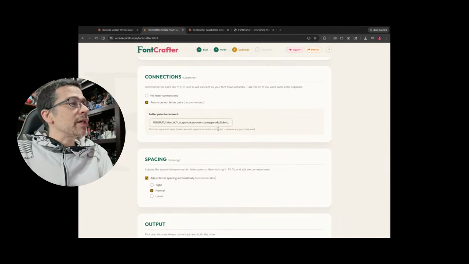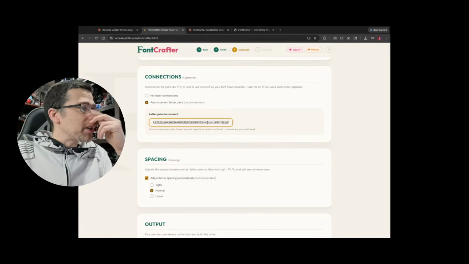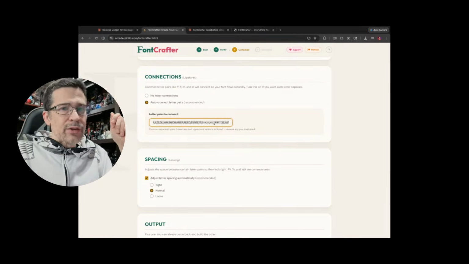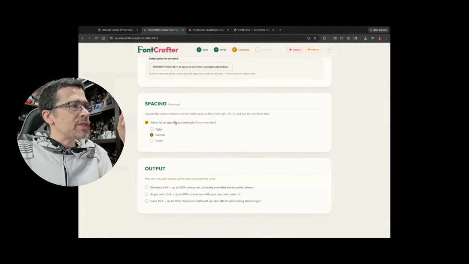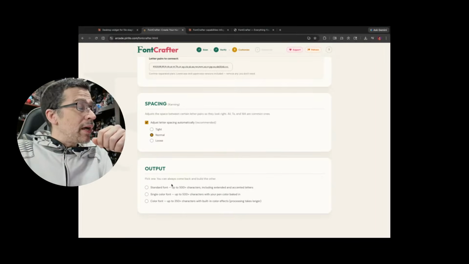You can turn on ligatures or connections. You're going to have no letter connections. The default pairs are in here: capitals, lowercase, some punctuation, because that works really well for handwriting, getting those kinds of variations. You can adjust kerning. This is automatic. Normal is set to be kind of an average, and then you output your font.